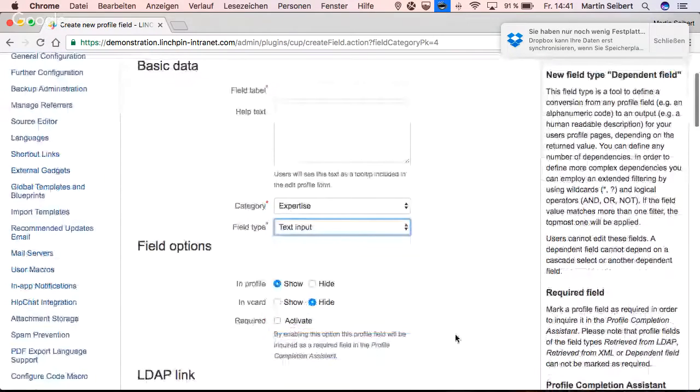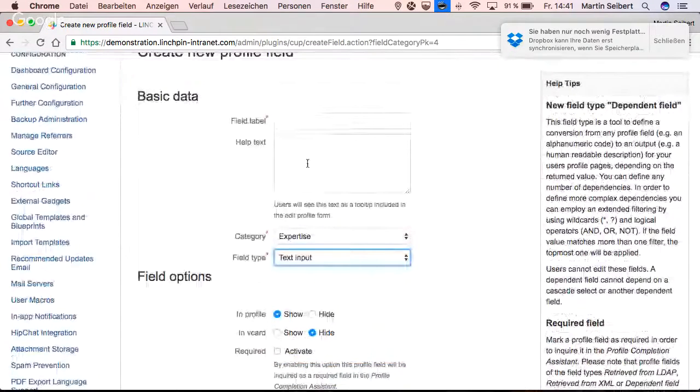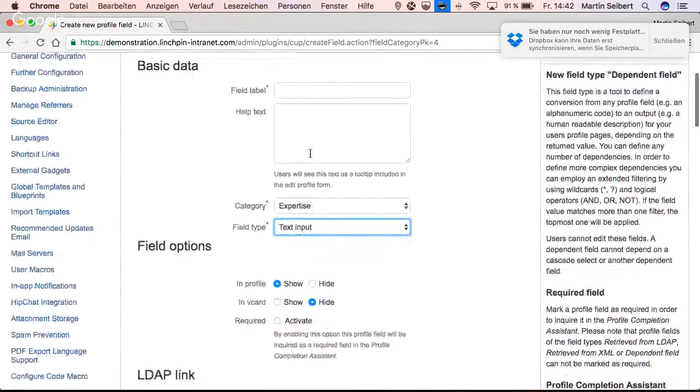So field label is a title. Help text, I assume, helps employees to fill out the field? Or? Right. It's just more a suggestion for the people what they should fill in there. Yeah. What does profile and vCard mean?